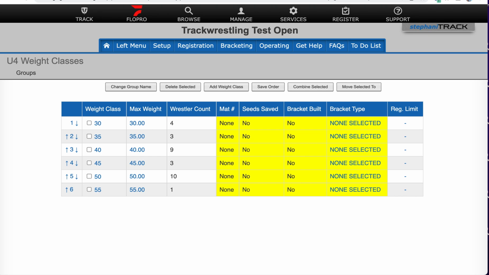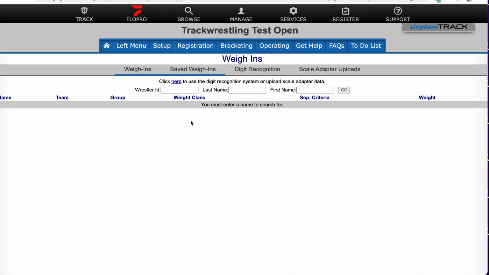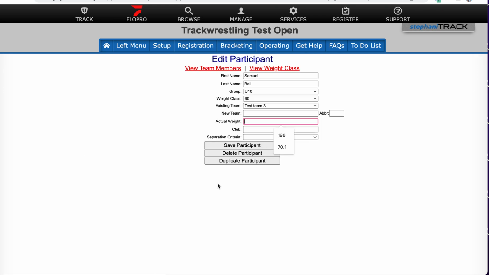All right, now we're ready to go to weigh-ins. So we're going to click registration, weigh-ins. On the page that opens, we can search for our wrestlers. We can either use that wrestler ID or we can search by name. So for this first example, we're going to search by the last name Ball. And we see that there's 2 wrestlers in this event with the last name Ball. You would want to double check your weigh-in card to make sure that you have the correct wrestler. So we're going to click on Samuel. And we see by his weigh-in card that he weighed 60 pounds. So we're just going to type 60 in the actual weight field and hit Save Participant.